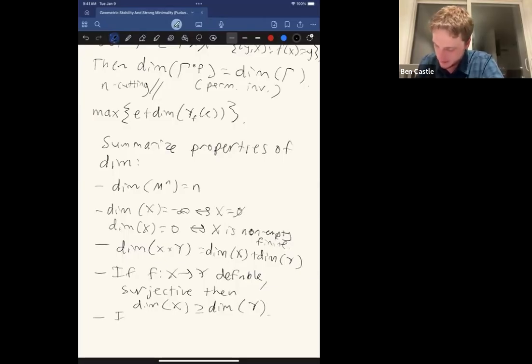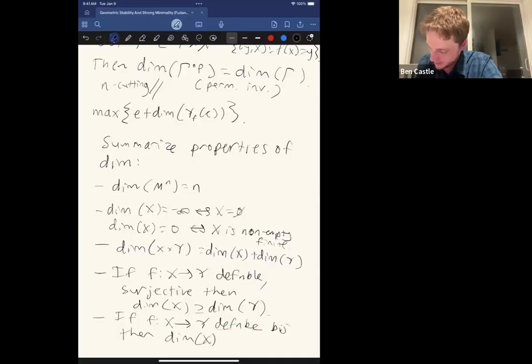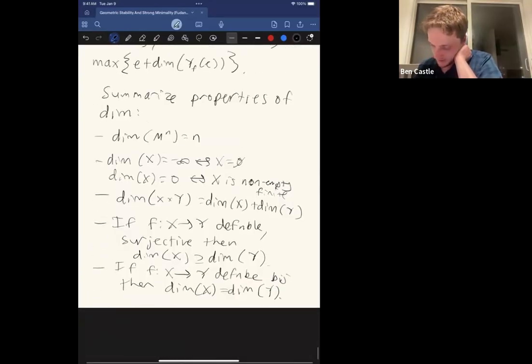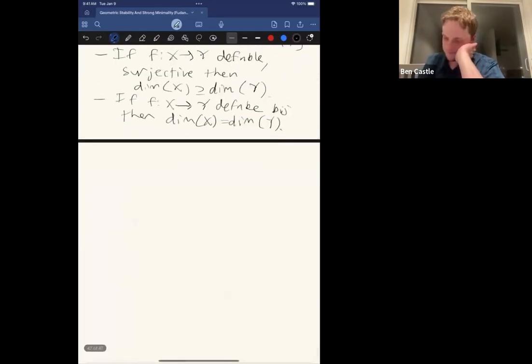Similarly, if f, I guess I didn't write this, but it just follows, so I won't write that. I'll just write this one. So if f is a definable bijection, then the dimension of x equals the dimension of y. That follows from above, because you do it in two directions, they're less than or equal to each other, but still a useful thing. You think of definable bijections as like equivalences, right? It's like the same set, just viewed in a different way. Those will have the same dimension, and then you can generalize this.